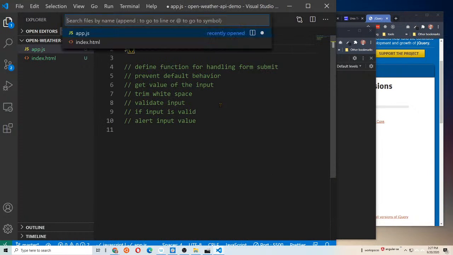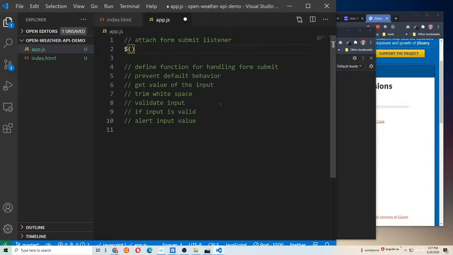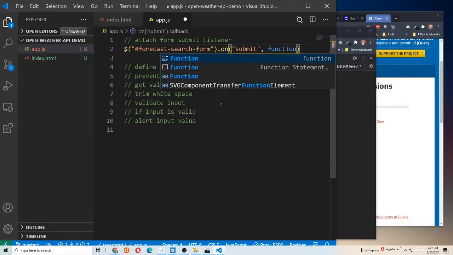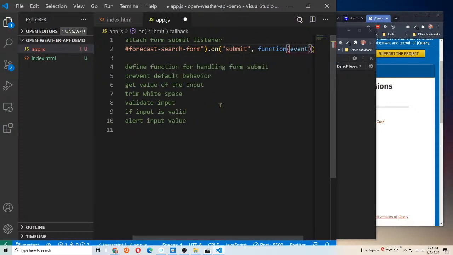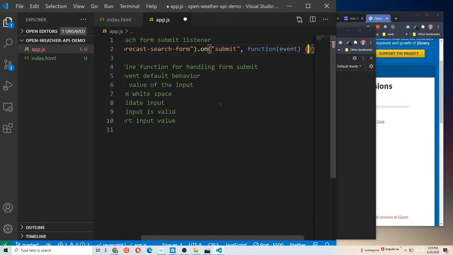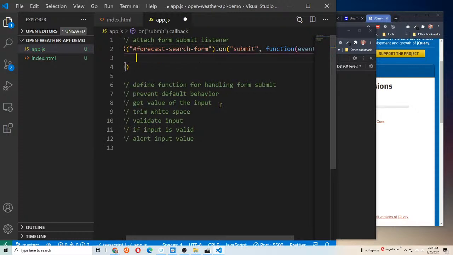You can quickly switch between files in VS Code, by the way, if you hit Control P, and then you can start typing the name of the file until you have it, and that just quickly switches to that file in the editor. There we go. We get our forecast form. Call on submit, because I want both clicks and pressing enter to work here. Going to be accepting the function handle events.